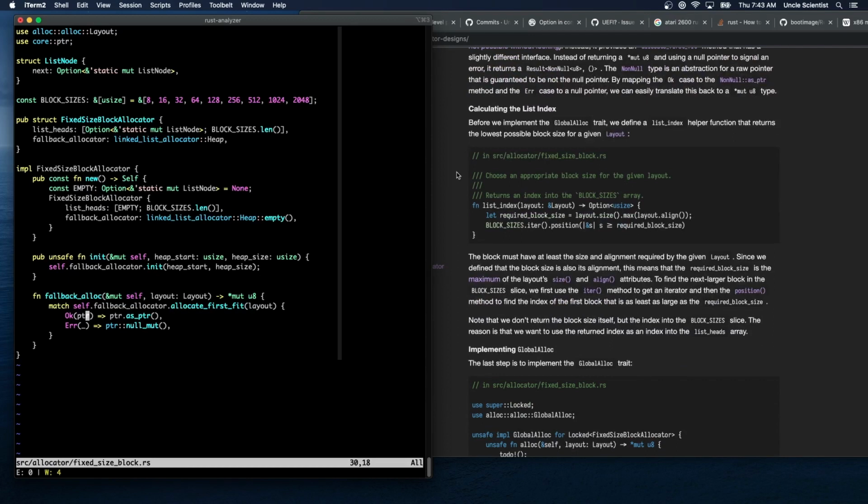Okay. Calculating the list index. Before we implement the GlobalAlloc trait, we define a list index helper function that returns the lowest possible block size for a given layout. Okay. List index takes a layout and returns an Option<usize>. Let required block size equal layout size max layout align.